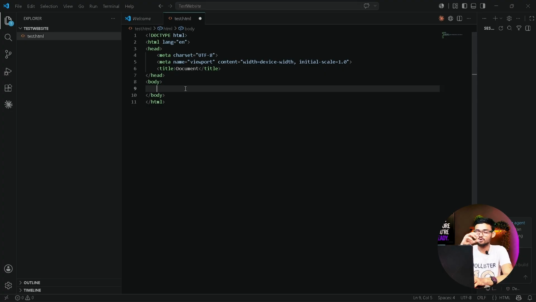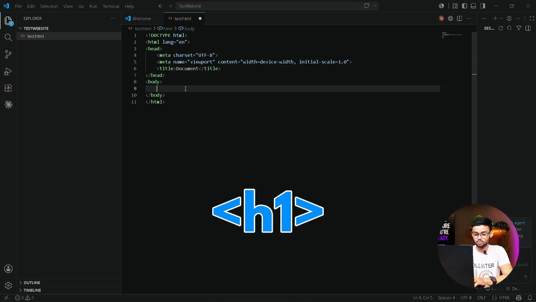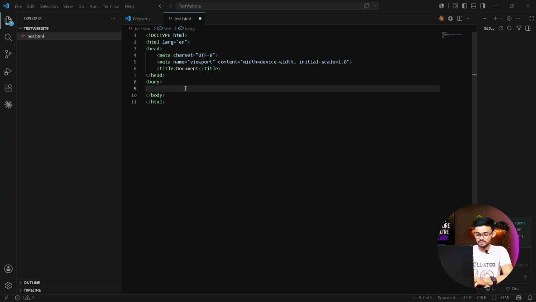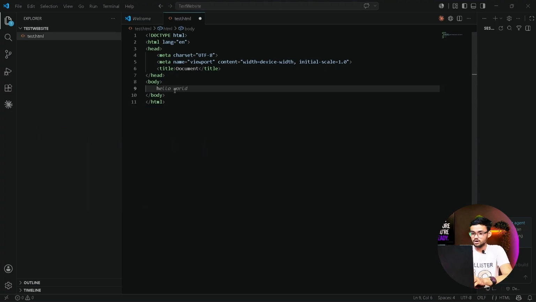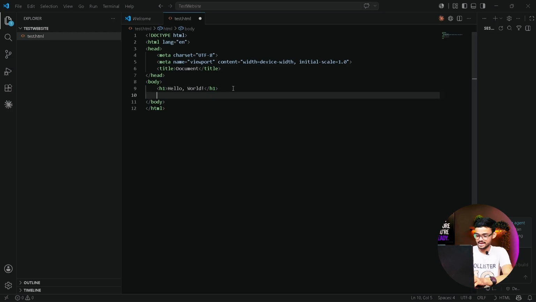So for now, for a basic example, we are going to see the H1 tag. So what is the H1 tag? H1 tag is showing us that this is the header on the website. So we write H1 hello world. Now you can also write your name. So I am going to write the H2 tag. H2 tag is smaller than H1. So I write the H2 tag and write Praharsh. And I also close the tag.